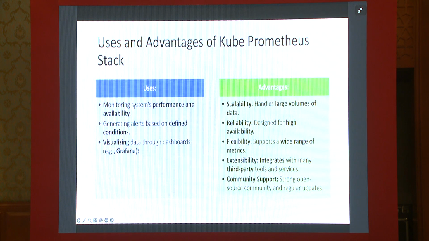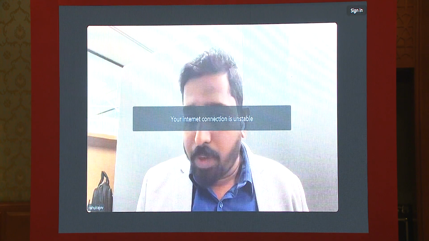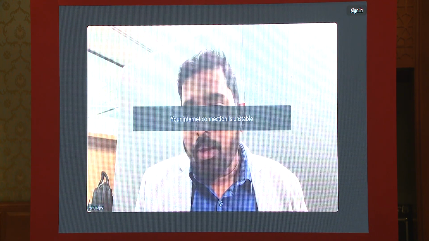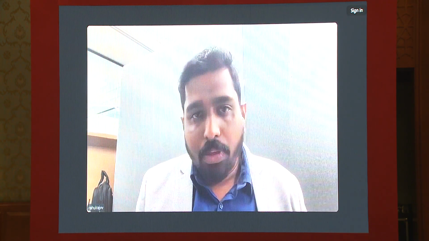So the performance and availability of this particular tool is very high. Since it is a cloud application or a Kubernetes application, it can be replicated. You will get a lot of community support for this, and you can integrate with third-party tools or any platform, and it supports a lot of metrics. That's one of the advantages.